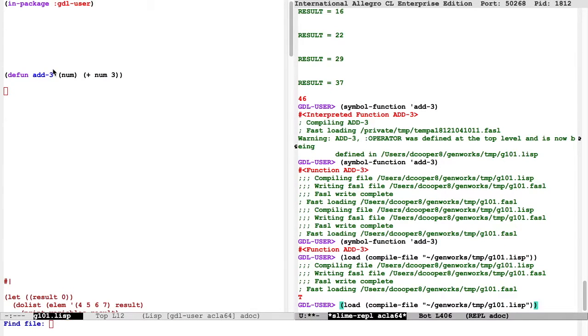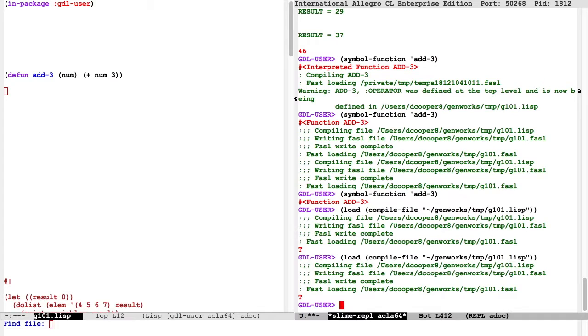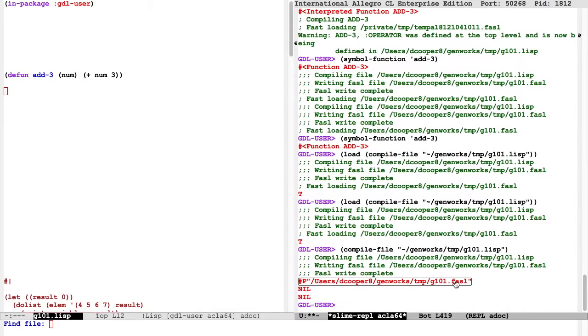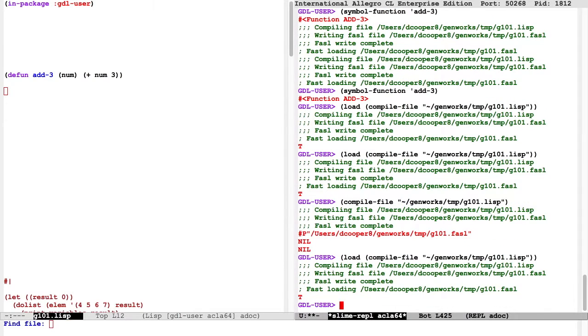For example, if you're not using Emacs for your main editor, you can still do these kind of commands at the REPL. Compile file, load, because the compile file itself returns a FASL. .FASL is a compiled file. That's a binary, and it will be platform specific. So the FASL file is different depending on what type of operating system you're on, what type of Lisp you're running. The source code, of course, ideally will be the same no matter where you go. So again, load of the compile file of that, and that's what we get.